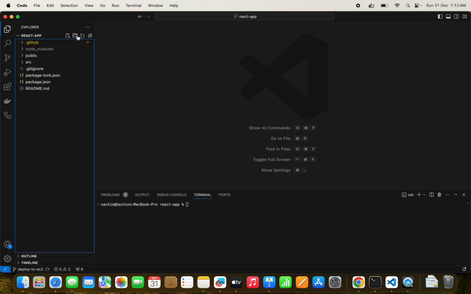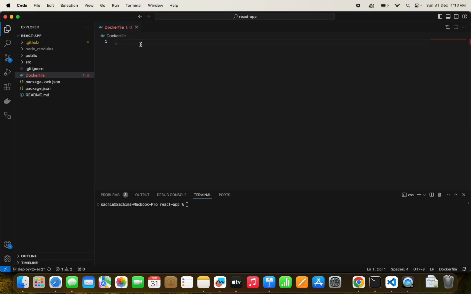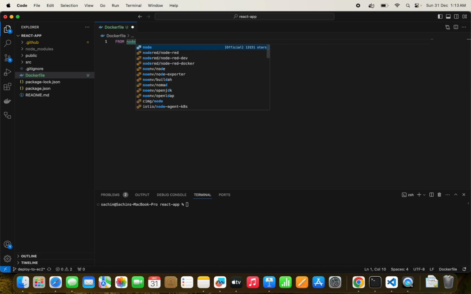We have set up the EC2. Now let's do some coding. Let's create a Dockerfile here. We are going to select a base image, a Node.js base image. I am currently on Node 18, so I will prefer using the node alpine 3.18 image as a build.